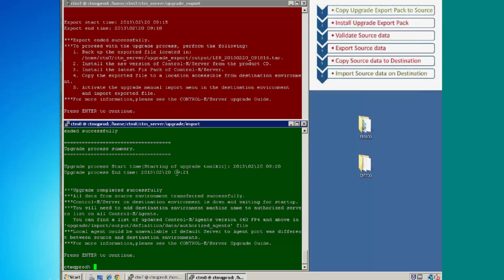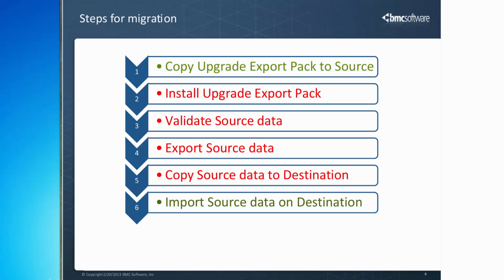Well, that concludes our demonstration for now, and I'd like to hand it over to Rick to give us a brief summary of what we've done and to give you a little more detail in terms of version 8 and the upgrade.